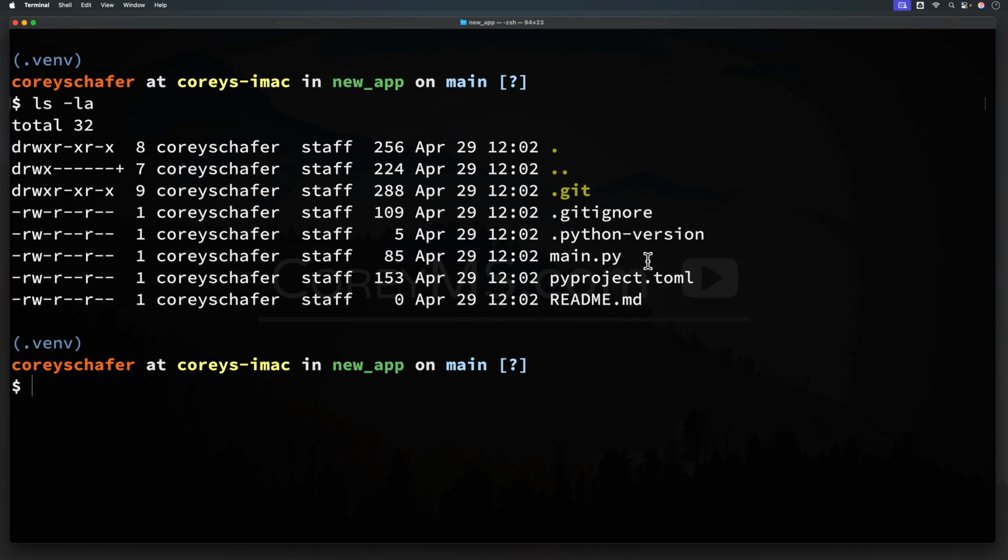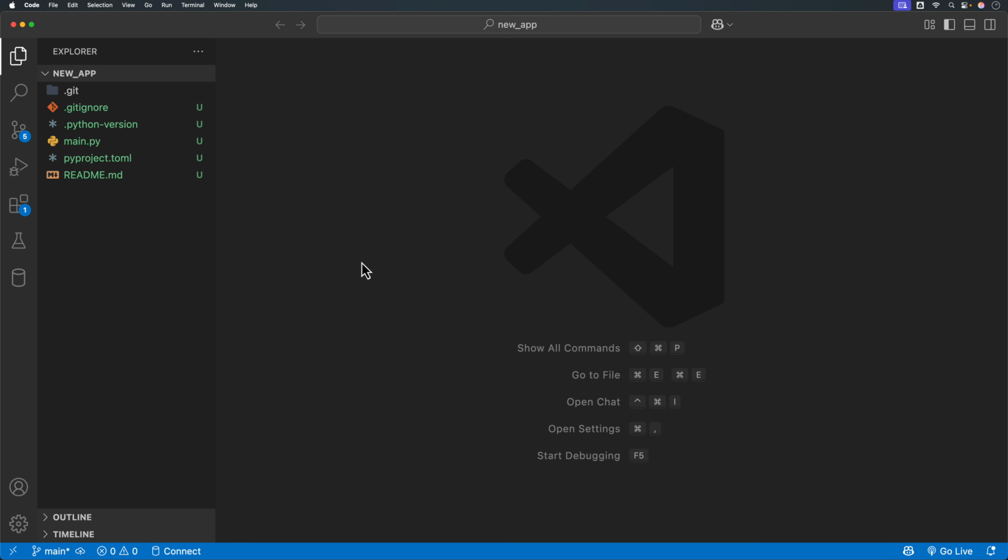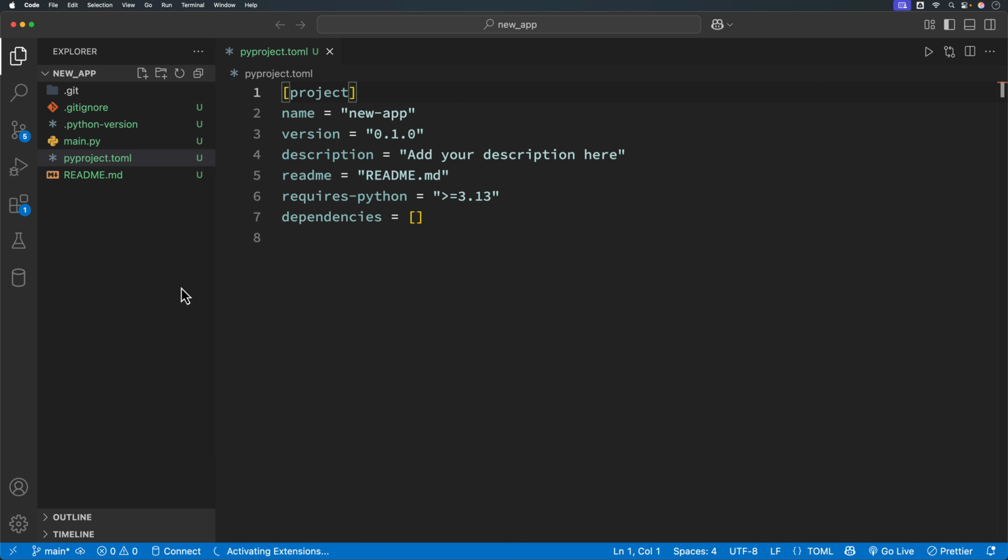And finally, we have the pyproject.toml file, which is a modern way to configure Python projects. So let's take a quick look at that. I'm just going to go ahead and open up this entire project within VS Code. Okay, and now let me open up that pyproject.toml file that we saw before. So this has some basic information about our application, and at the bottom we can see it's listing our dependencies. Right now it's an empty list because we haven't added any packages that we're going to use for this application yet.